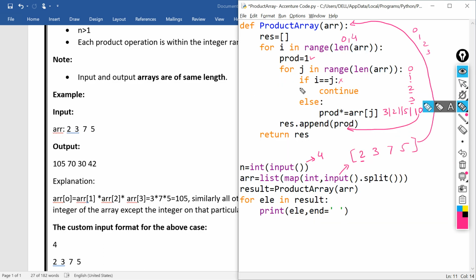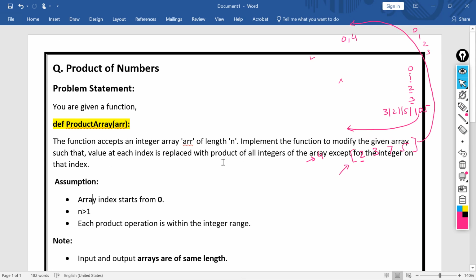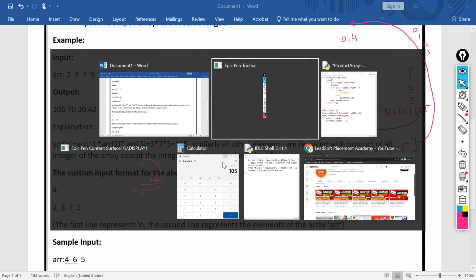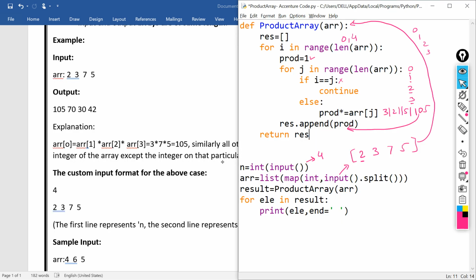You can see here, that is the result in the 0th index. Let me just scroll it down so that you can get an idea. Yeah, here it is. You can see that 105 is going to be created, and likewise the rest of the values 70, 30 and 42 are also getting created. So let us check how it is going to work.